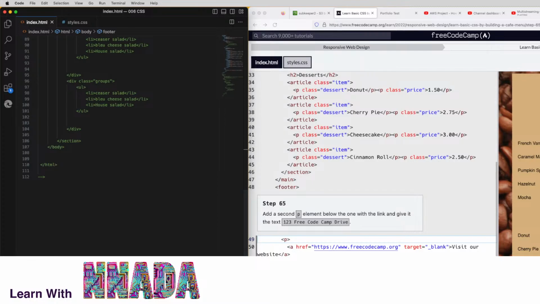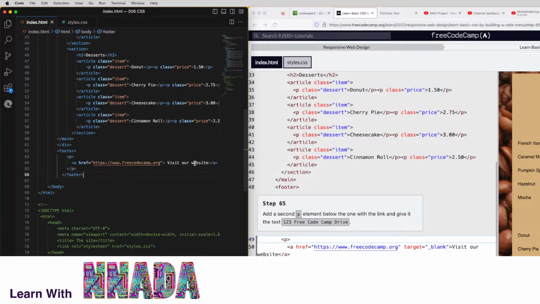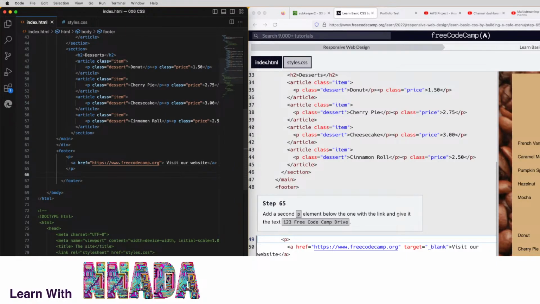What have I done? Oh, I clicked the scroll bar. So we're going to go to the end of the paragraph element, make a new paragraph element. What are we going to put in here? Just an address, just the text, nothing special. 123 Free Code Camp Drive. That's it. Bada bing, bada boom.